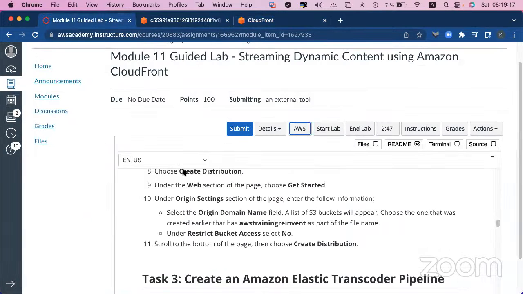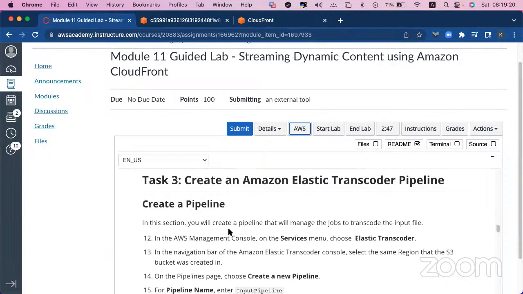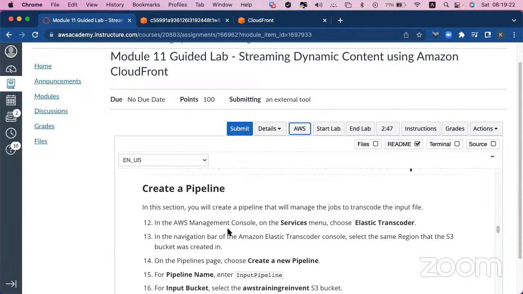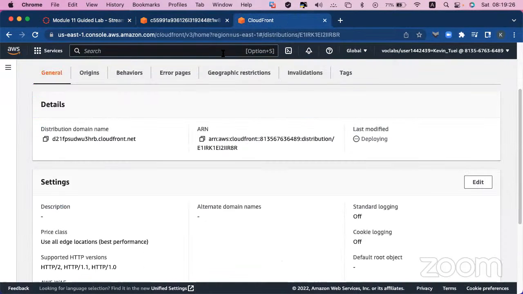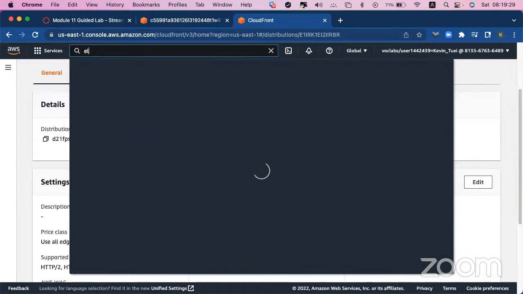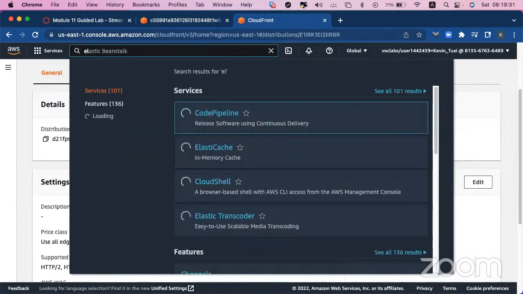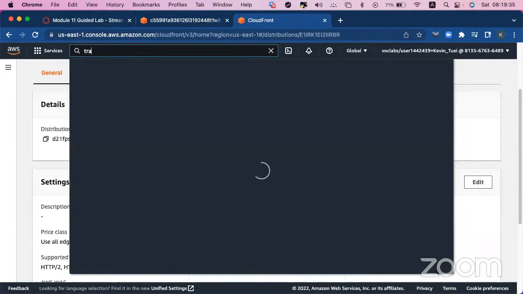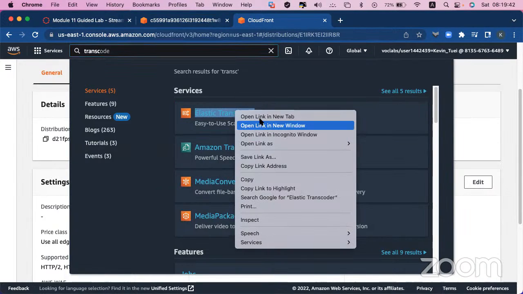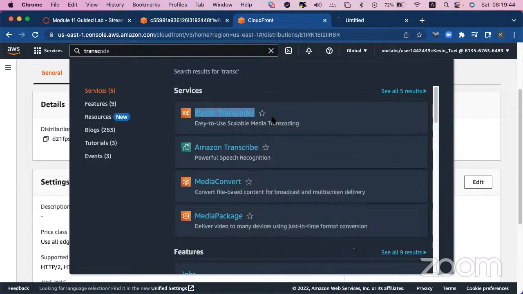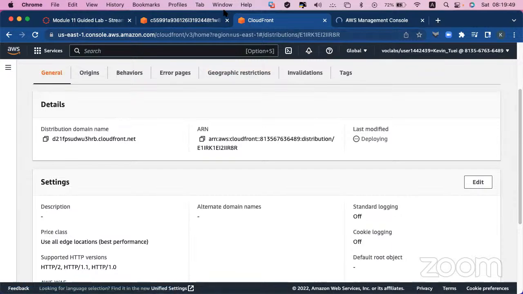Let's go to the next step of the guided lab. We're going to create an Amazon Elastic Transcoder pipeline. So how do you create a pipeline? We're going to go to Services and look for that. To make sure that I can go back to CloudFront if I need to, let me just type transcoder. That will make my life easier. I've also never used this service. I'll be using it for the first time because it's not a core service.